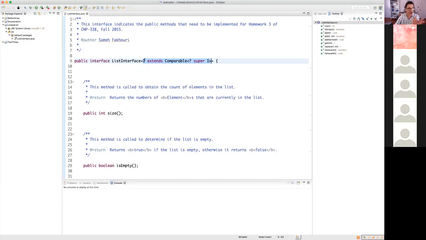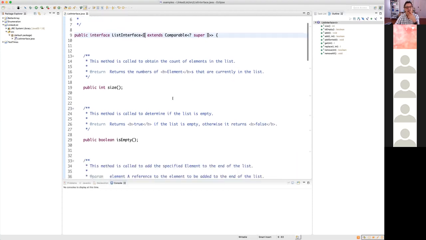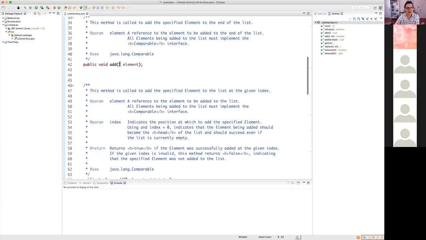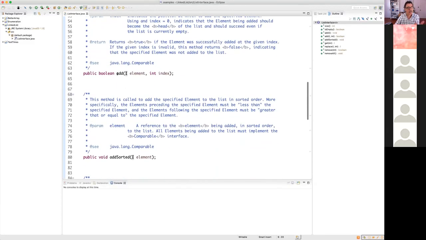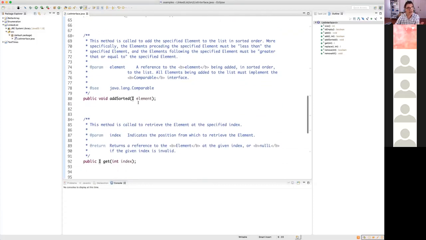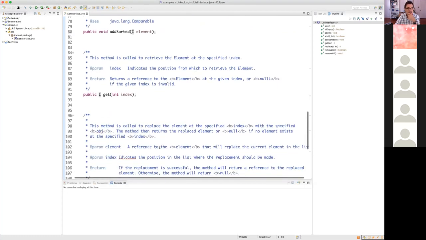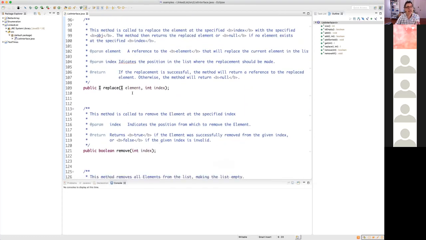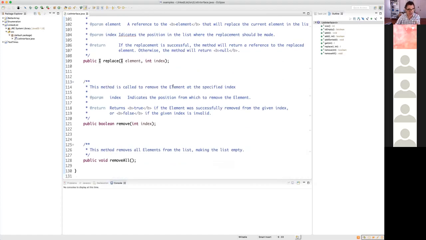And the generic parameter is of type I, the letter I, okay? So I can add an element of type I, add an element of type I at a particular index, add sorted an element I, we're going to see how we do that, get an element from a particular index, replace an element at a particular index, remove an element from a particular index, remove all elements, and those are all the methods that we have, okay?